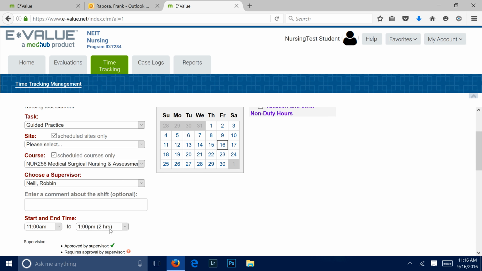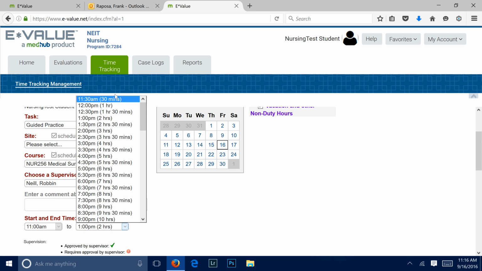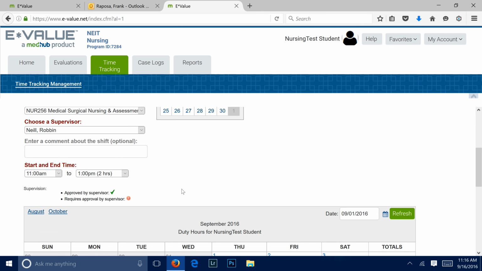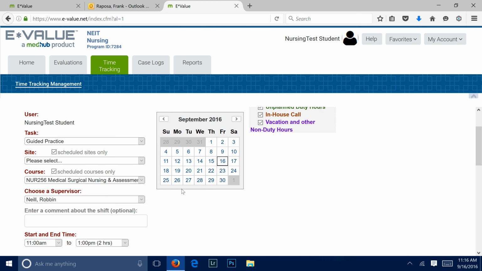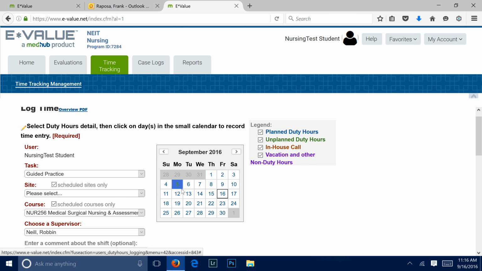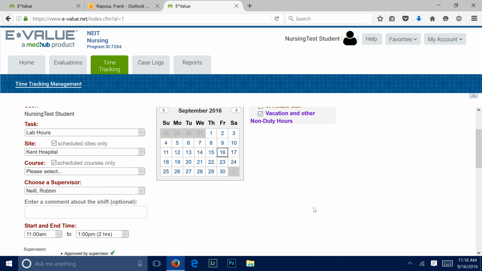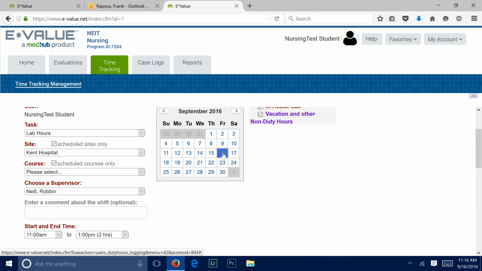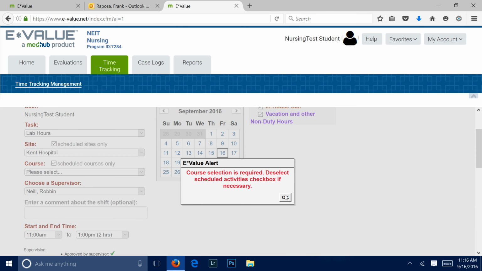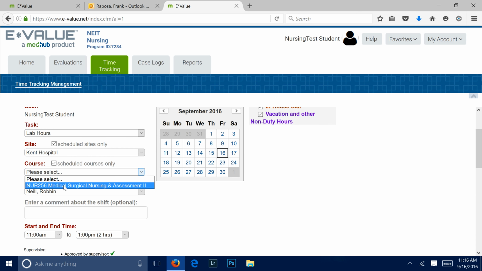Down here, you select the time that you were there. It defaults to 2 hours, but you can change it in half-an-hour increments. So then, once you click on the date here, that's the final step that you need to do. Once you punch in the date, we'll do the 16th as today. Oops, I made a mistake there.